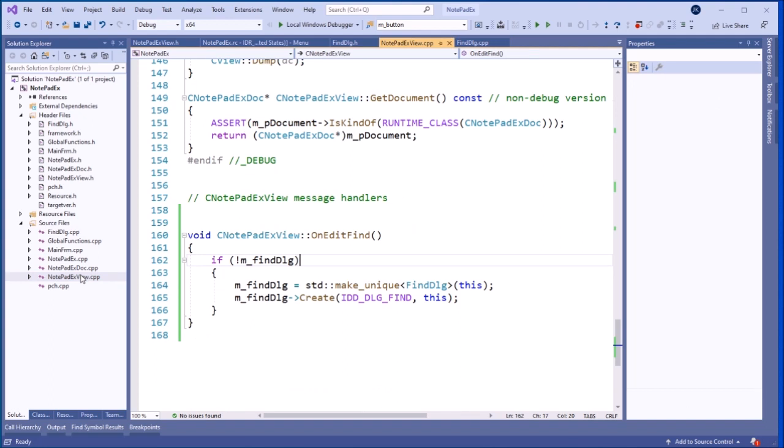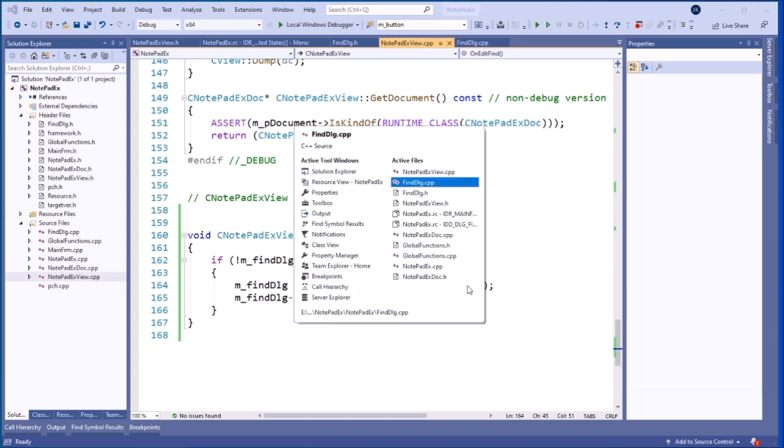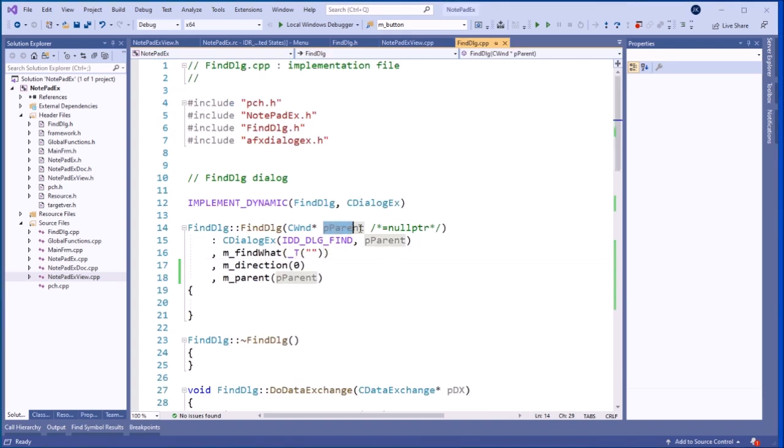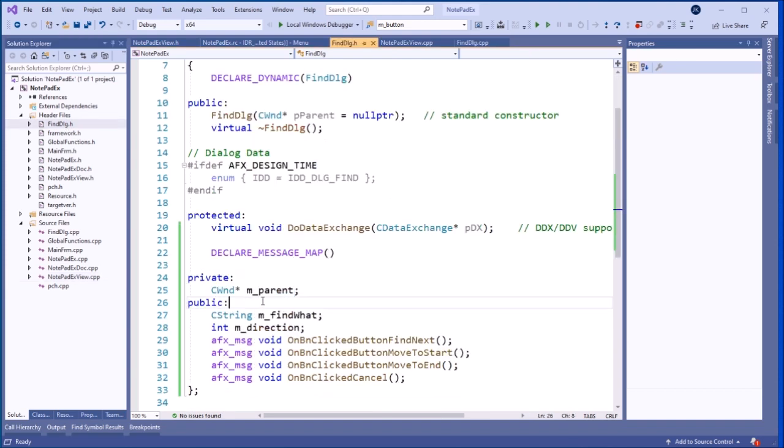Let's go back here. So when we create this dialog, we are passing a pointer to this view. So the view pointer goes here, and we are copying it into this member variable at the end of the day. So now the dialog can contact the view using this pointer.